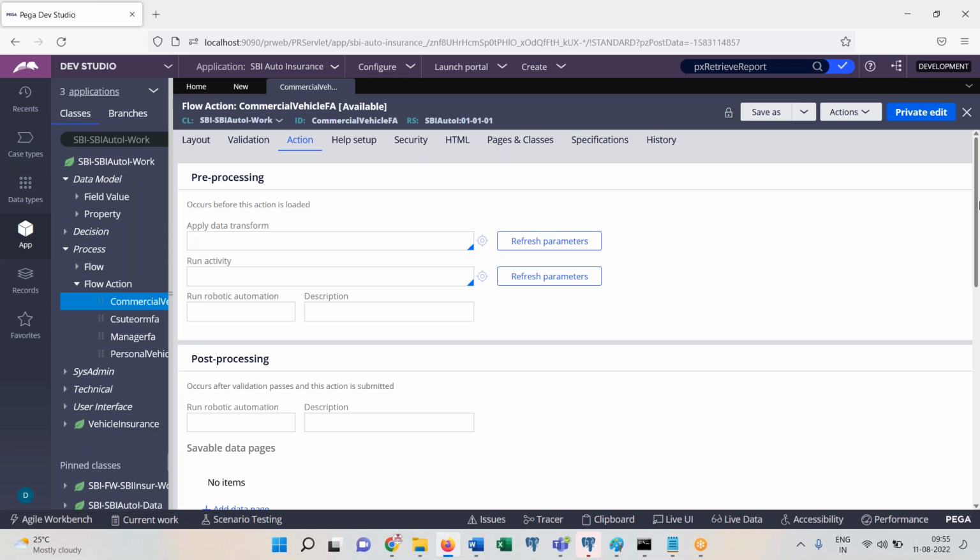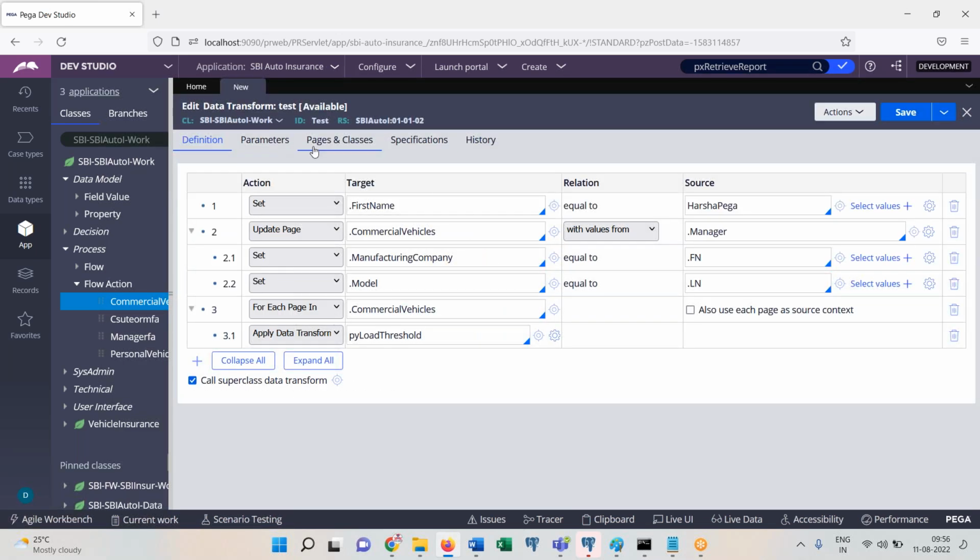Data transform can be called from a data transform using the option apply data transform. It can be called from an activity using the method apply data transform. It can be called from a flow action in pre-processing and post-processing. And it can be called on click of a button. On click of a button, you called an activity; in the same way you can call a data transform also. It's possible.